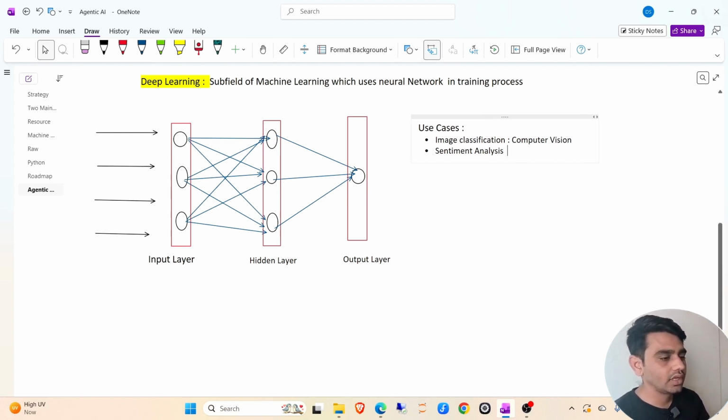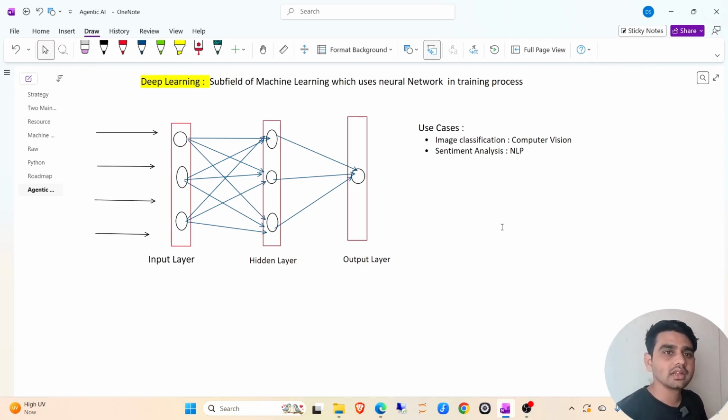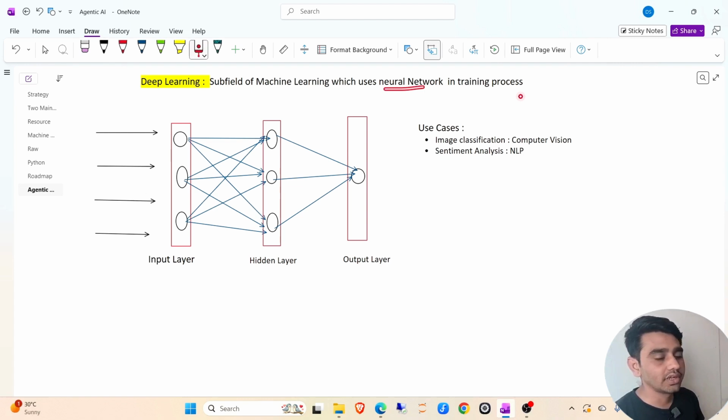And in deep learning, if you are working with text data, we call it natural language processing, or in short NLP. And then again, this NLP and computer vision progressed more, and then came up with the next evolution, called generative AI and all. We'll discuss about it. So here, if we talk about deep learning, again, deep learning is the subfield of machine learning which uses neural networks in the training process.